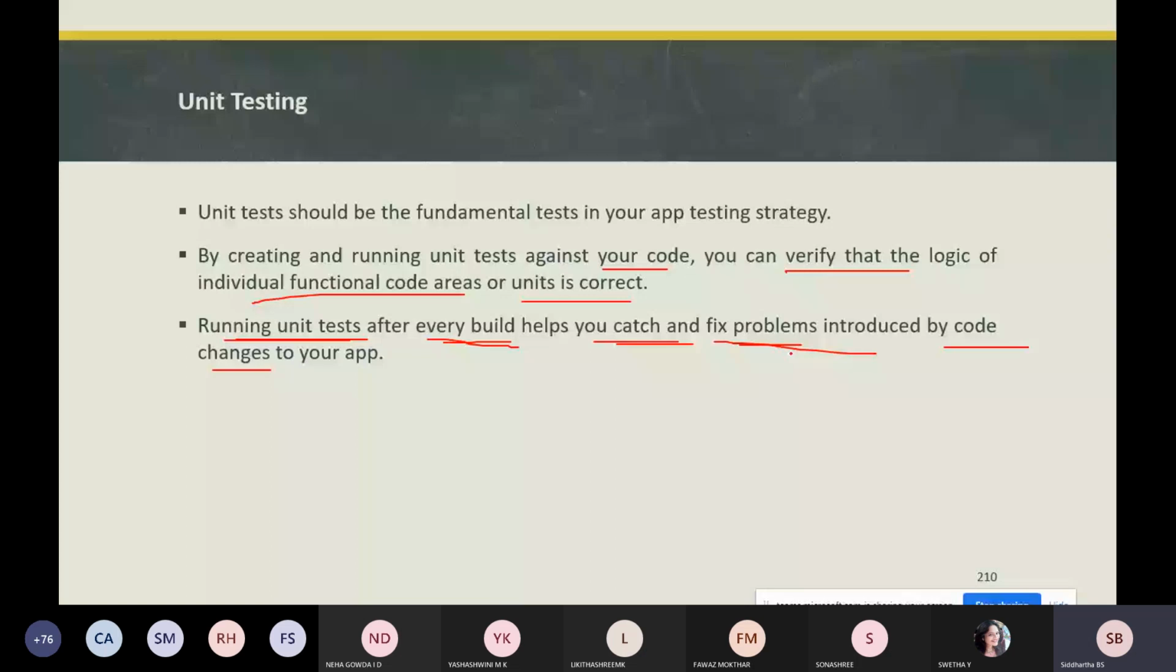And one more thing, there is a framework called a mocking framework, which we call Mockito. This Mockito framework is used to isolate the unit test from its dependencies. If there are any dependencies, it is going to isolate them.